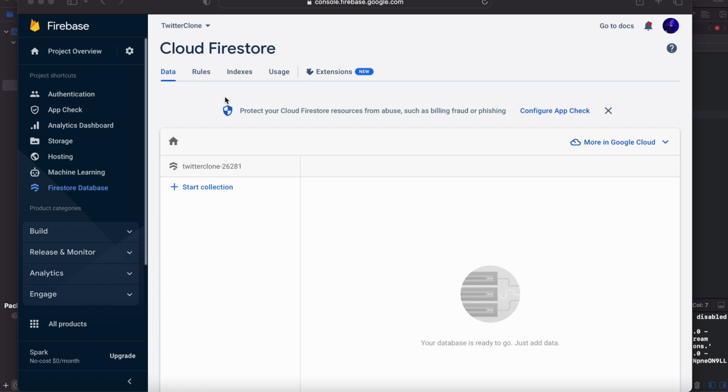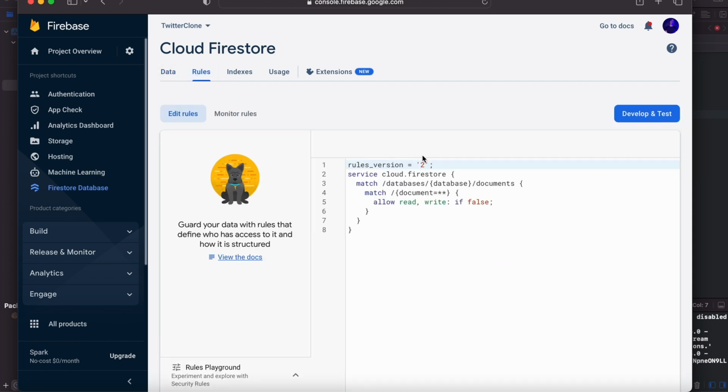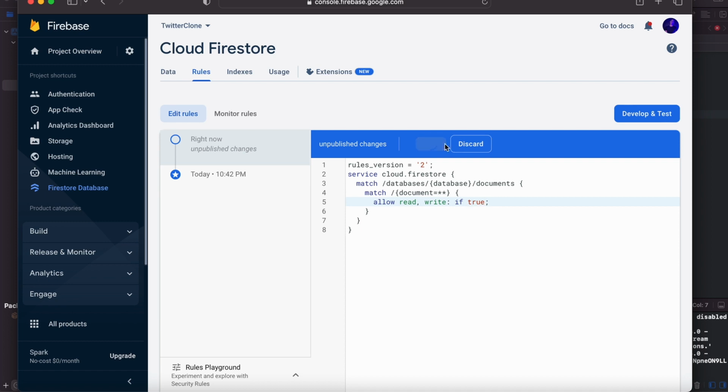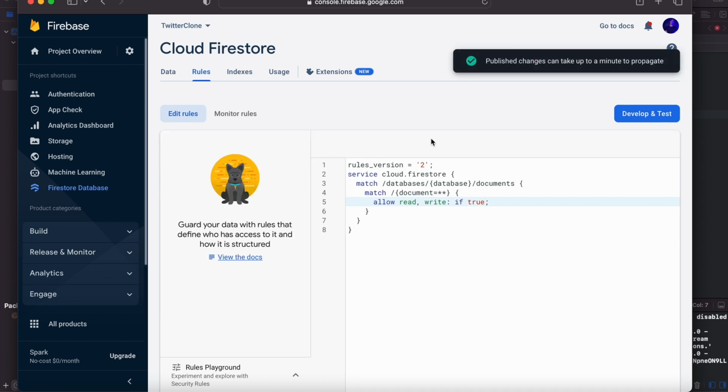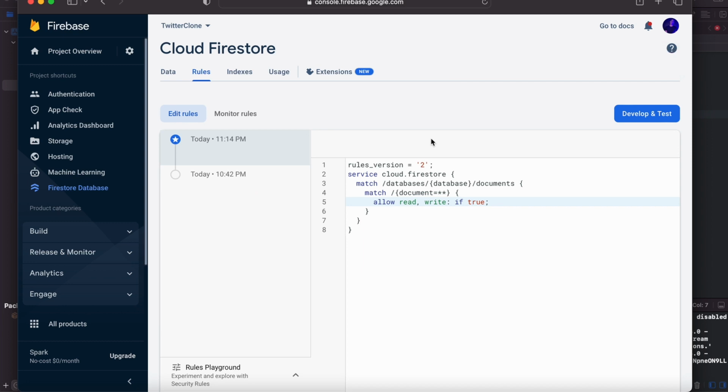So first of all, you're going to have to go to rules over here, just right next to data. And as you can see here, there are some rules in order to access the database. Here, I want you to focus on this line. It says allow read, write: if false. We can only access the database if we are logged in. However, to make it simple for now, we can just change this false to true and then hit publish. And now your database can be accessed from anywhere inside your app, whether you're logged in or not logged in.